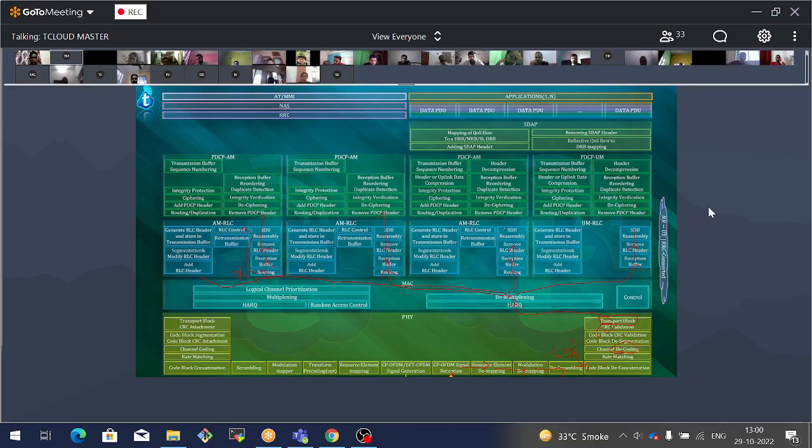So each AM RLC entity, after performing its respective reassembly operation, will forward the SDUs that they have extracted. That would be sent to their respective PDCPs.